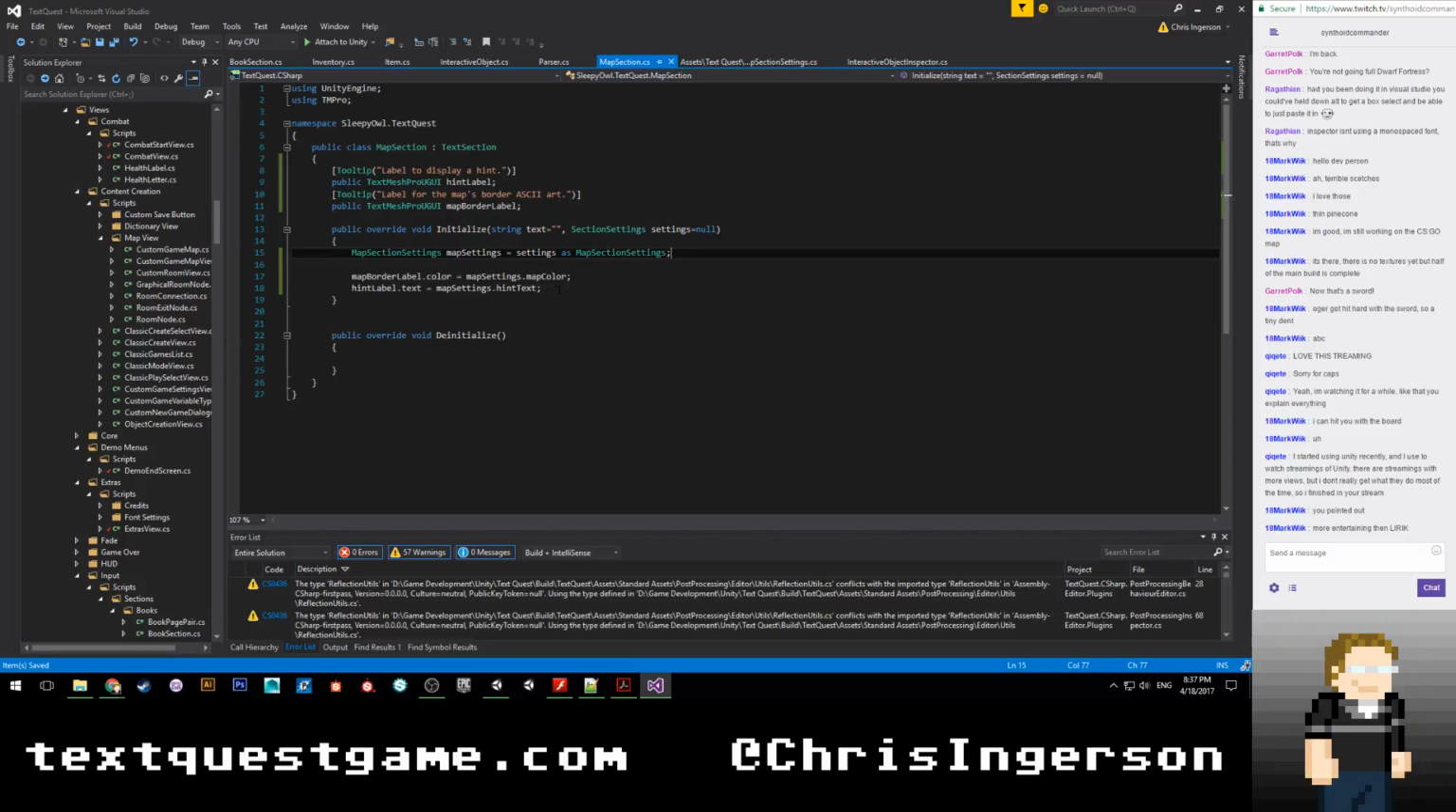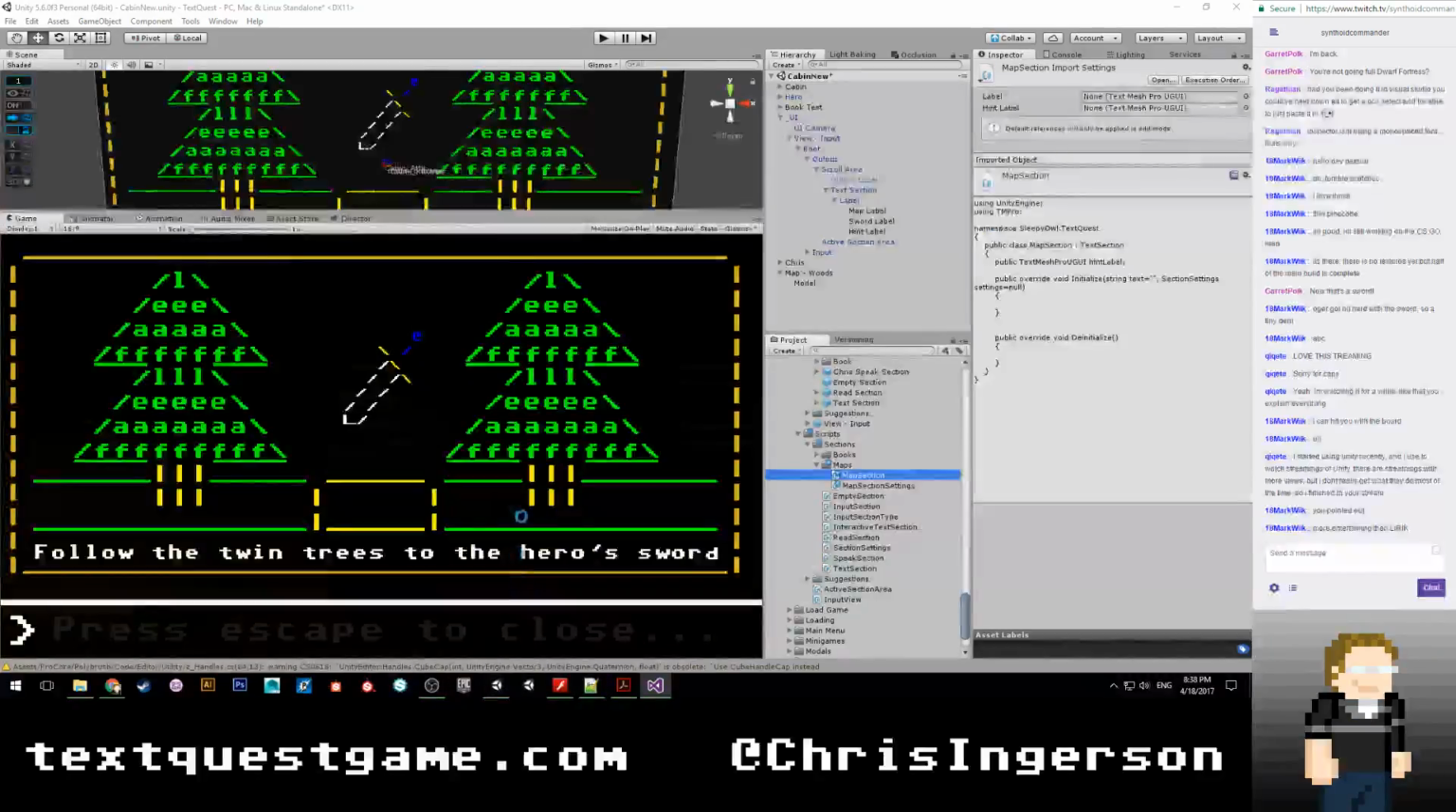Okay. And deinitialize is not really going to do anything. It doesn't need to, because initialize will wipe away any changes anyway. So, I suppose I could clean it up and just have it be something like hint label dot text is equal to nothing. That's pretty much all I would need to do. Okay, let's let that compile.